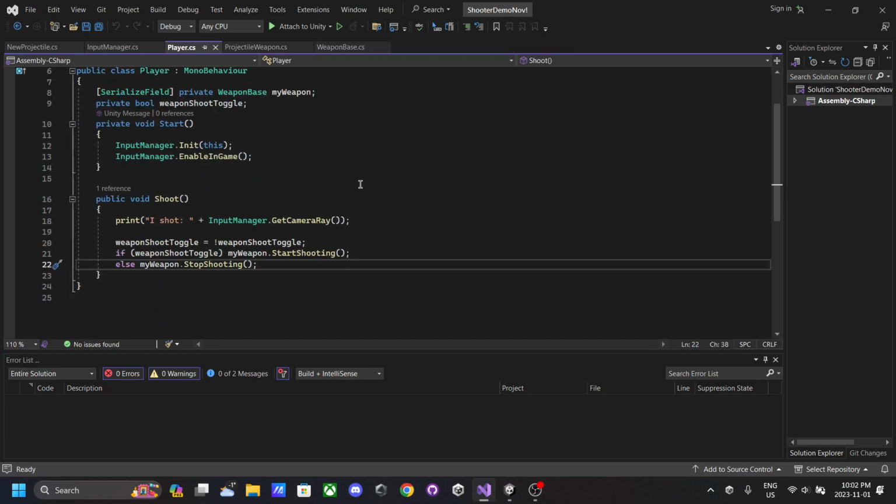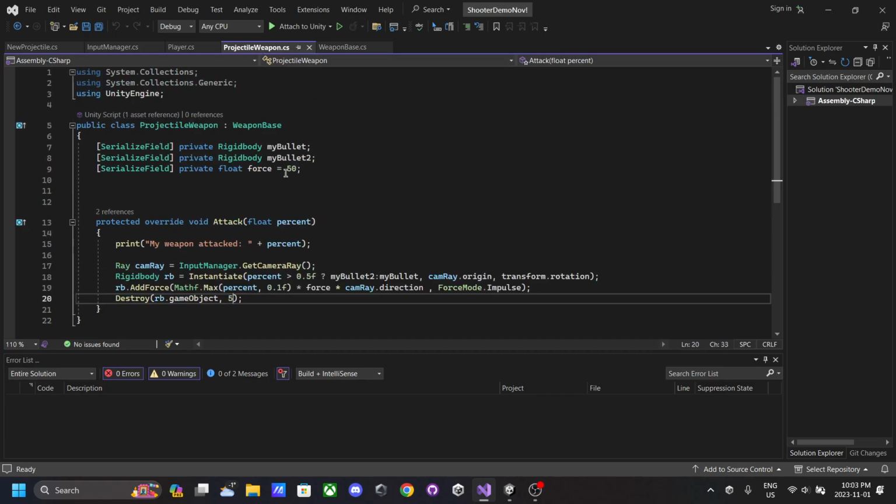Player. So you want to have a serialized field for the weapon base just to reference the weapon game object, right? And then you want the private bullet shoot toggle just to go between shooting and not shooting, and that you can see shoot. This switches back and forth, back and forth. And then if it's on, shoot. If it's off, stop shooting.